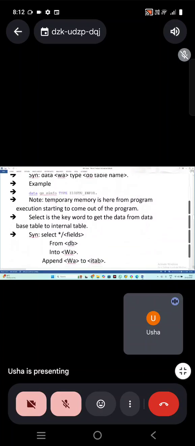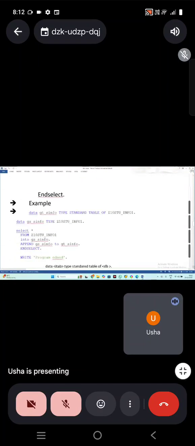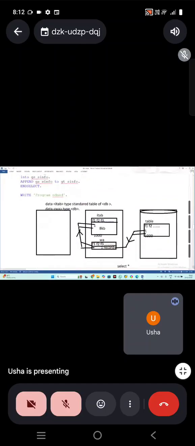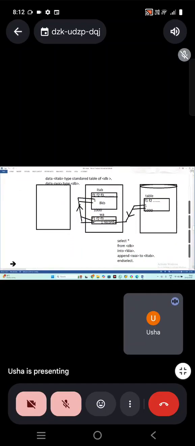Then both are empty, right? Internal table and work area, both are empty, but I want the data to manipulate, right? How to get the data into the internal table? We have the select statement. Select means getting the data from the database table into your work area or internal table. Always it is going to get the data from the table into your internal table or work area.